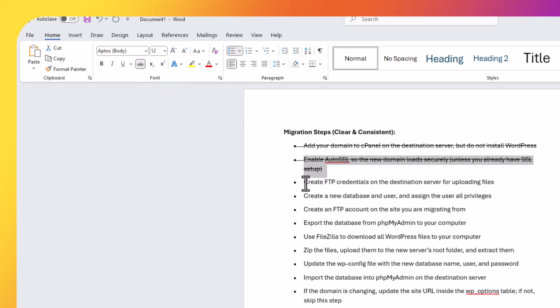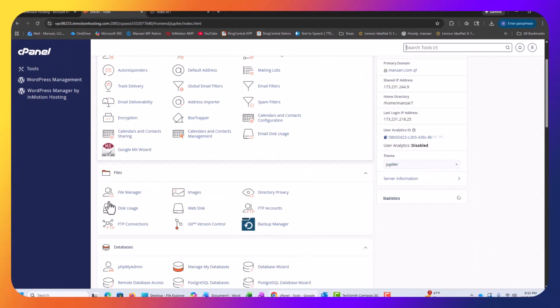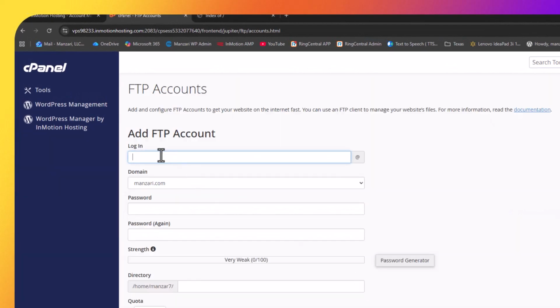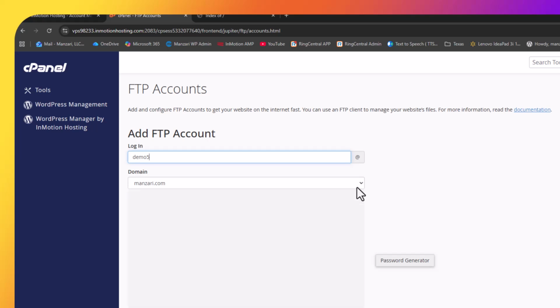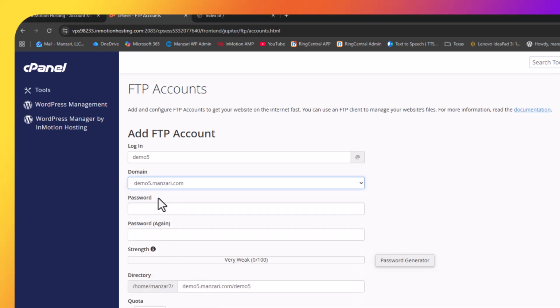Next thing we need to do is create our FTP credentials for the destination server where we're going to be migrating our website over to. So go back to your cPanel. You're going to go under the Files section, and you're going to see an option called FTP accounts. Click on that, and then you just give your FTP account a username and make note of it. You'll need it later. So I'll use demo5. For the domain, make sure you're using the new domain or whatever domain you're migrating to. So in my case, I'm using demo5, so we're going to choose demo5.manzeri.com.